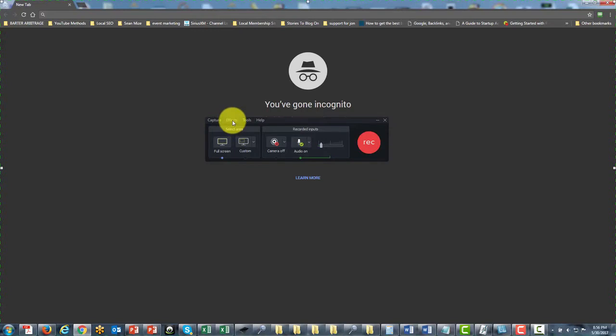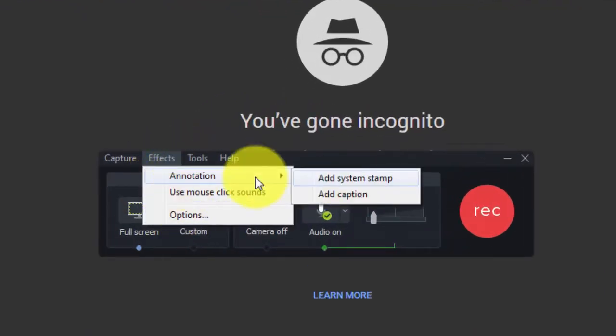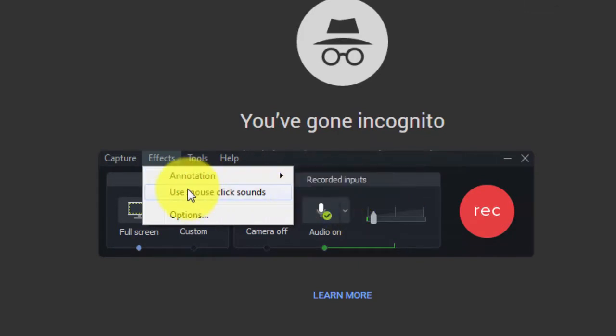So if you open the effects menu, you are going to see three options. The first is going to be for adding a system stamp. The next is going to be for adding a caption. Now the other is going to be for adding mouse click sounds and then the options. Now if you go to the options, that will actually control how you'll use these two. So we're going to take a look at the options menu first because that'll tell us how we control these two portions of the menu.